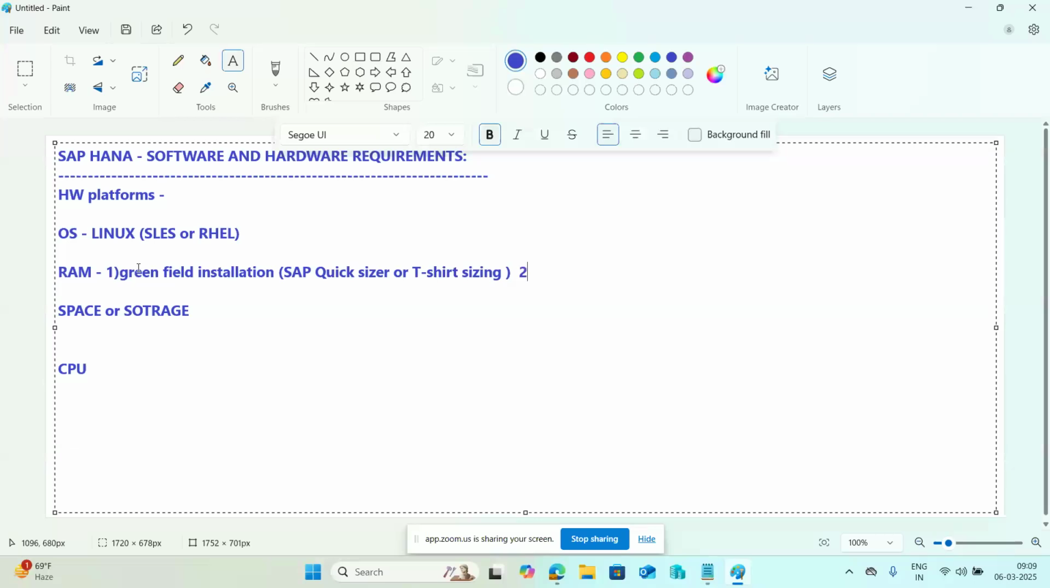Or it is a migration, meaning the data is already in other databases and you are going to migrate to HANA. The target is the HANA database. Then that is called brownfield, which is migration based. This is very straightforward.